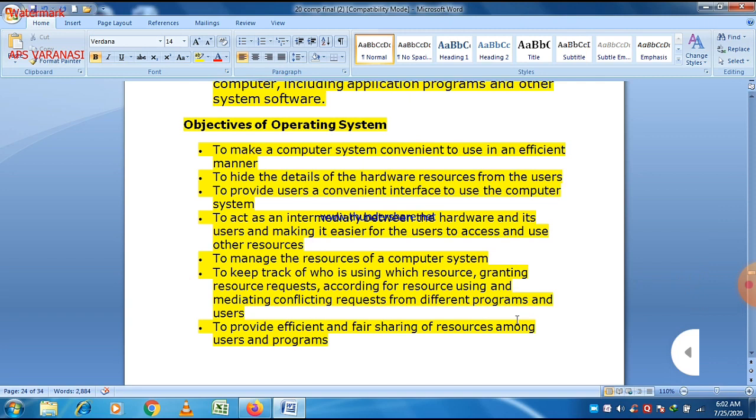Without an operating system, it is not possible to use a computer system in an efficient manner. Second is to hide the details of the hardware resources from the user. So basically, the operating system hides the details of hardware from the user. And the third is to provide the user a convenient interface to use a computer system, such as we can see different types of menus, graphics symbols, icons, by which we can directly access our computer system. So it is provided by an operating system also. It provides a convenient interface to use the computer system.